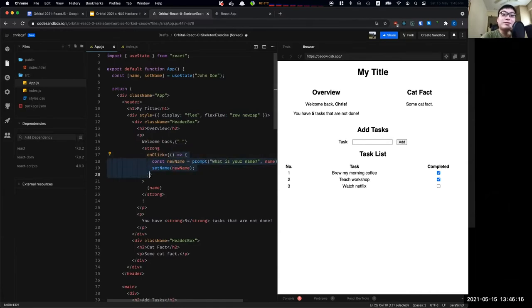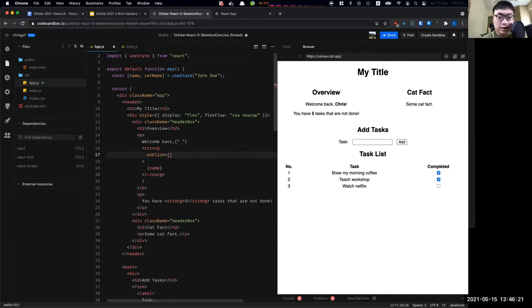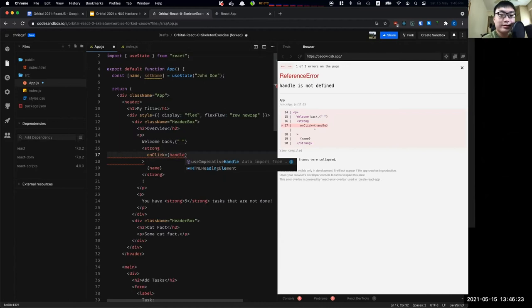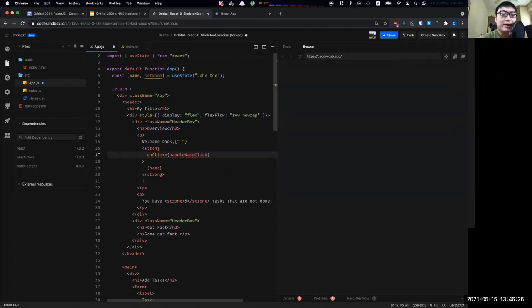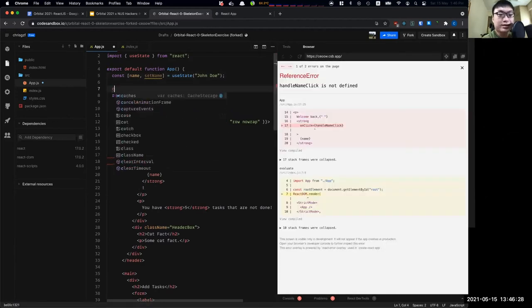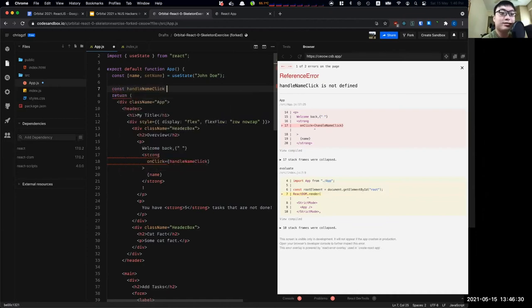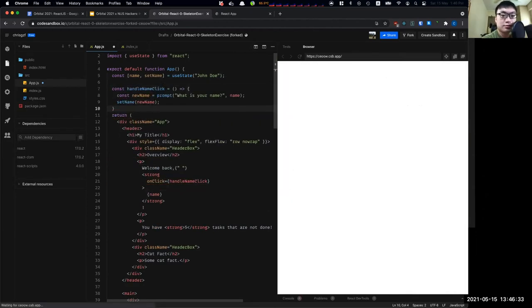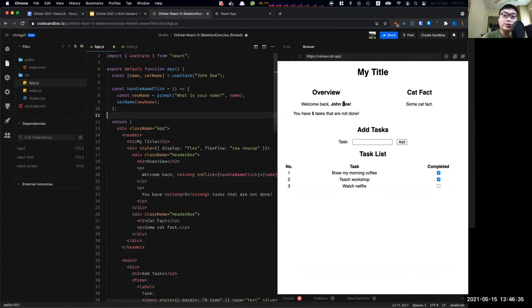You might find it a bit unreadable. You can refactor it into handleNameClick, and then I'll define this lambda inside here. And it will still work. Same thing, you just define your lambda function here, you can give it a name, and you can just pass it in like that. Everything inside the curly bracket is JavaScript.